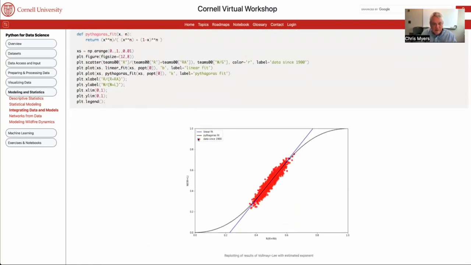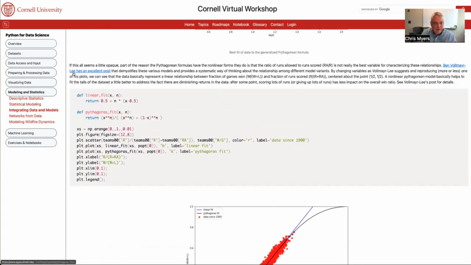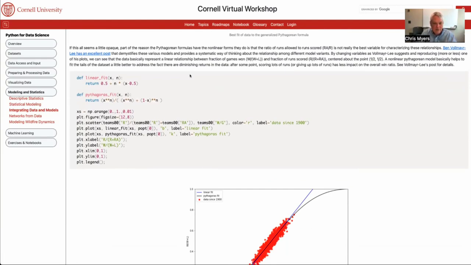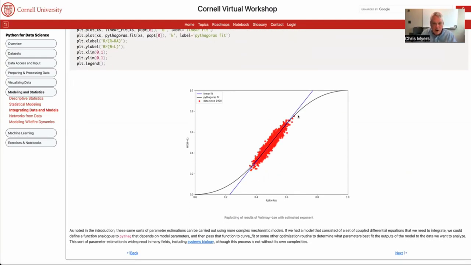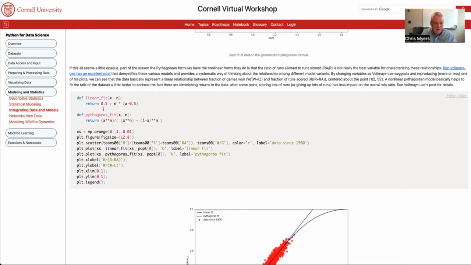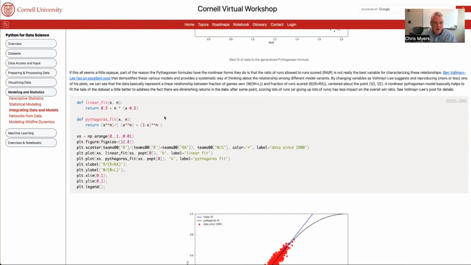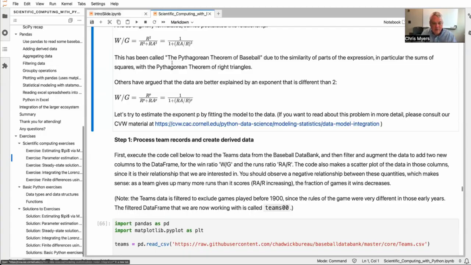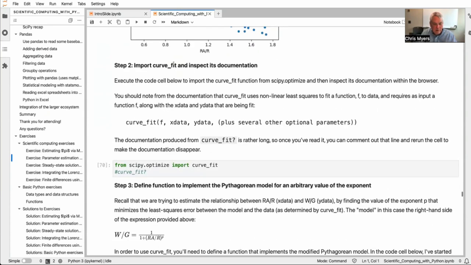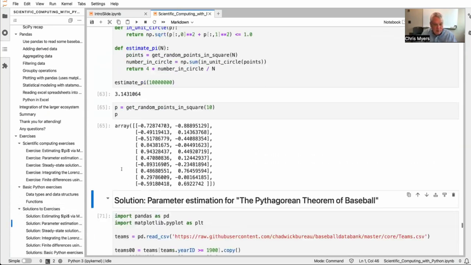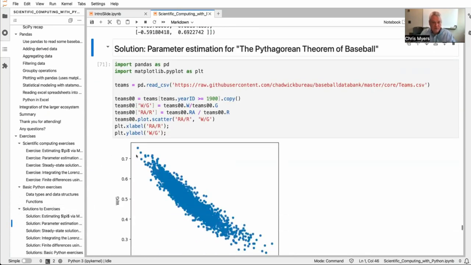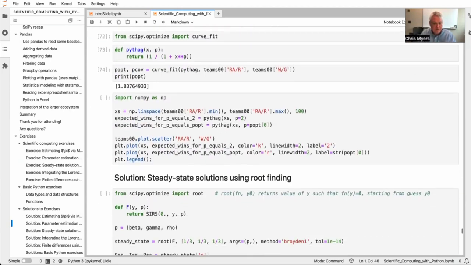There's a very nice post available online that explains the role of these kinds of nonlinear fits and what different terms mean. There are actually lots of competing models that have been proposed that are slightly different, that have higher order terms. And Ben Vollmeyer-Lee has done a really nice job of explaining the underlying mathematics of that. But now that I've computed this, I want to, excuse me, I've been talking for a while.